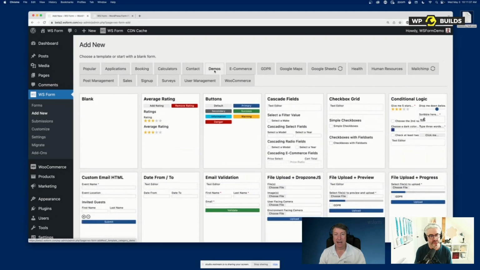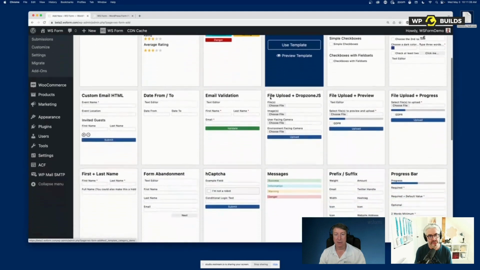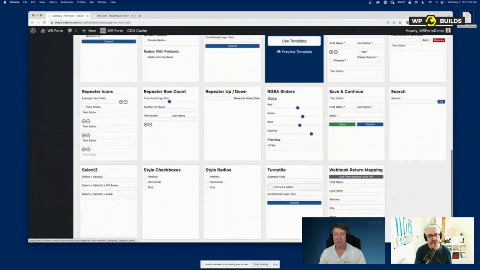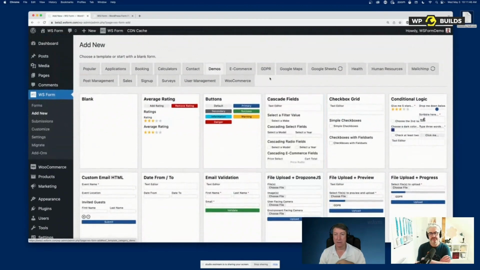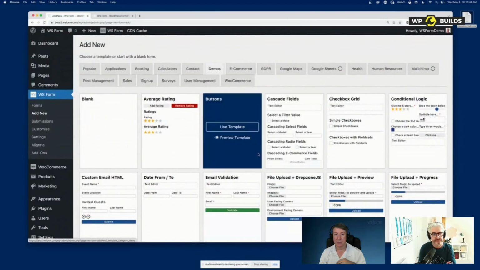We have a demo tab as well, and that shows you how to build some of the more complex stuff in WS Form. A lot of these are in our knowledge base as well with some further explanation. But if you just want to click on one of these to build a certain type of form, you can do that.